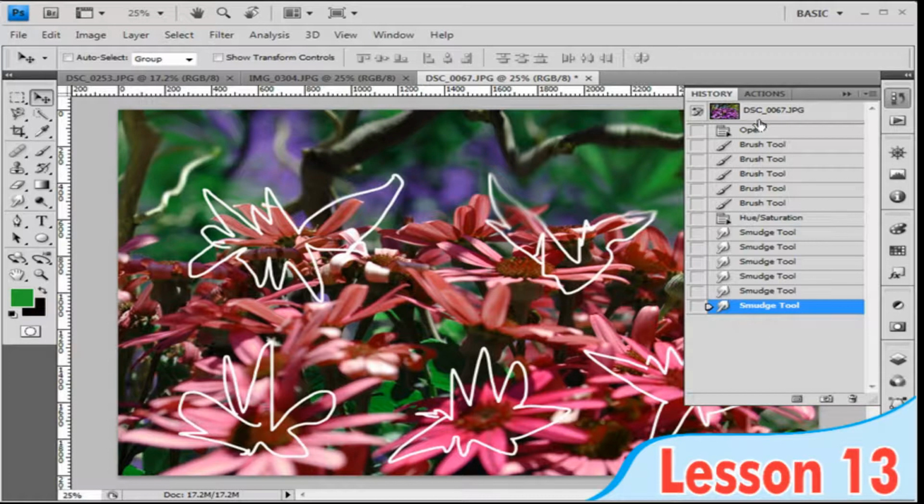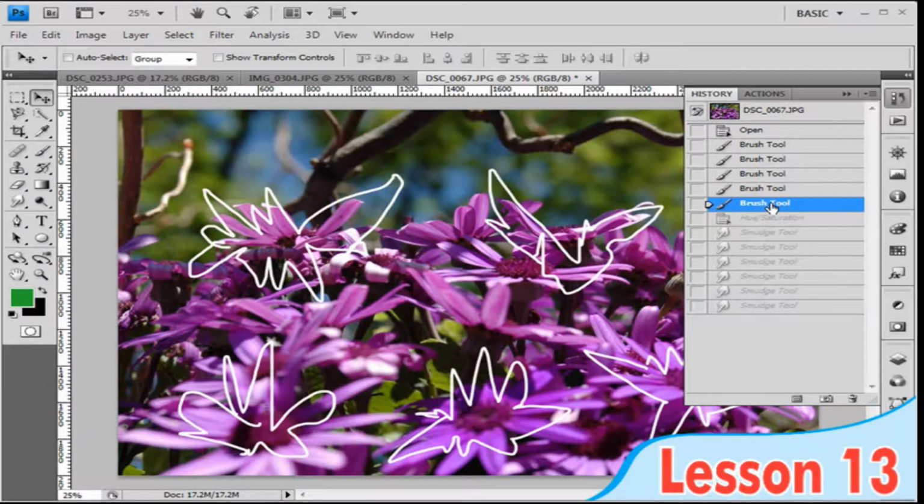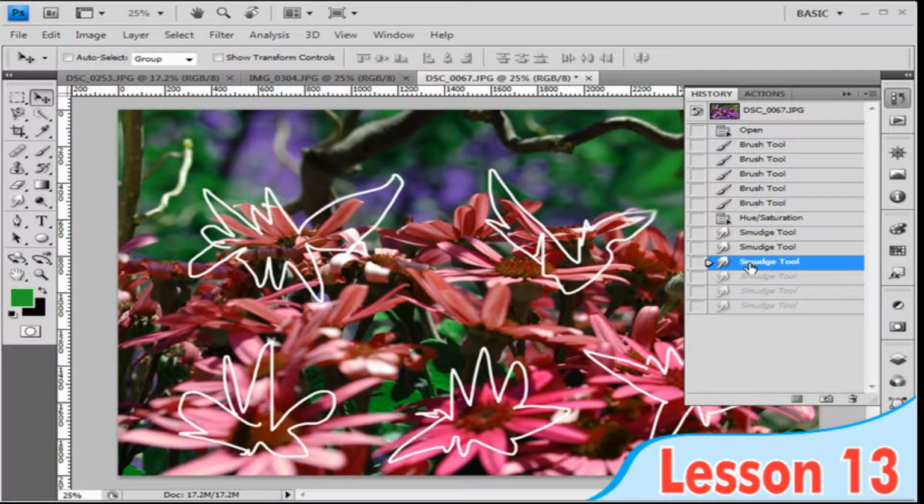And then if we click down to the bottom here, we have the last version of this image. And in between the open and the smudge tool, I did a lot of different things here. Those are my outlines, there's my hue saturation, and those are all the different smudges that I made. If I want to go back to pre-hue and saturation and just have those outlines, I can easily do that by clicking there. If I want to go down here to just say this version of the smudge, I can also do that as well.